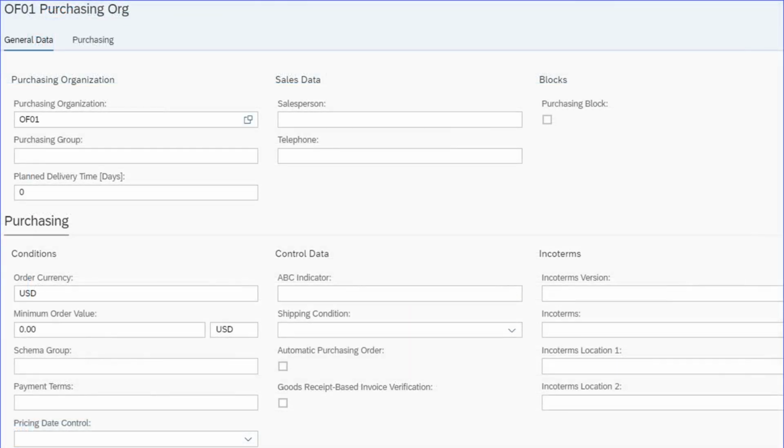In this screen, we can see the additional details for the purchasing organisation, most of which should be fairly self-explanatory or are more relevant to purchasing than finance. The two most important fields from a finance point of view are probably the order currency, which ideally should be the same as the invoice currency, and the payment terms.